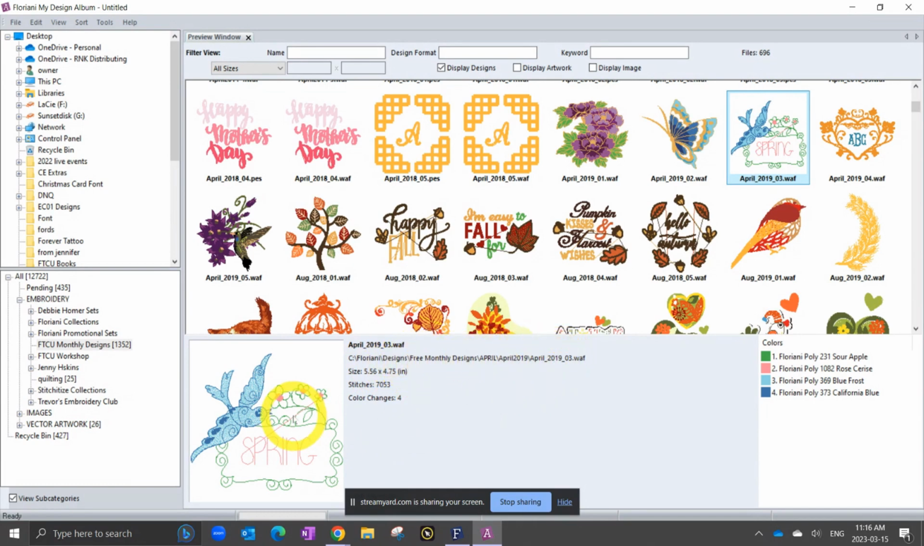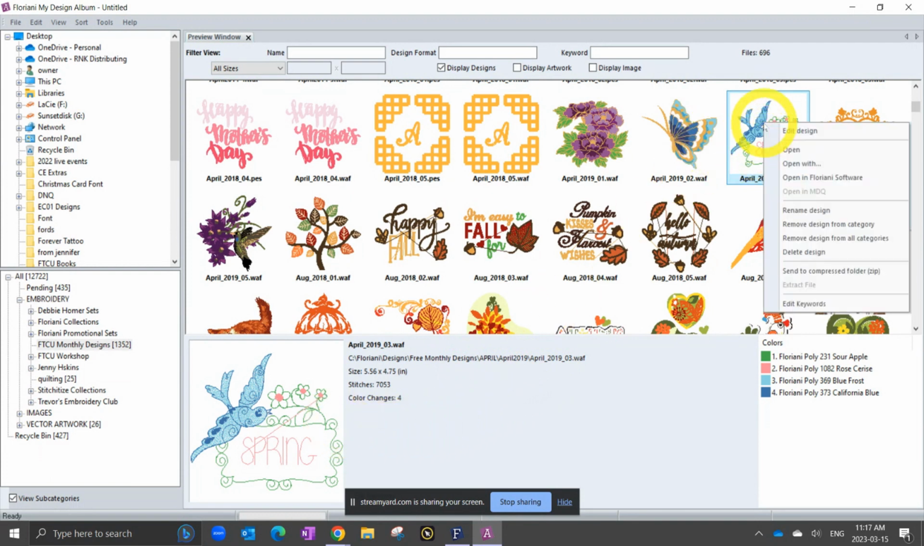Because you could actually put this design into more than one category without making copies of the design. The software simply learns where that design lives, and it's on my C drive under my Floriani designs, under free monthly designs for April of 2019. If I want to open it and work with it, all I need to do is right click over top and I get a menu of options. And one of the options would be to open it in my Floriani software.